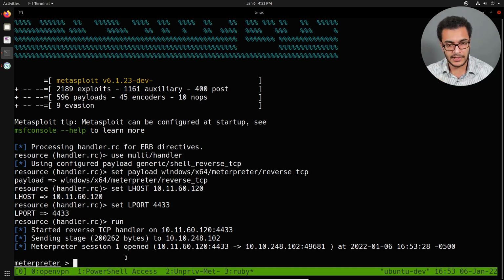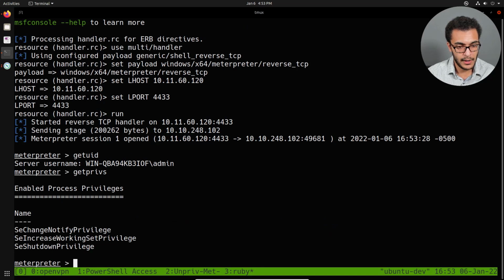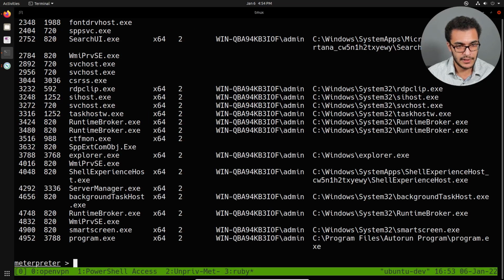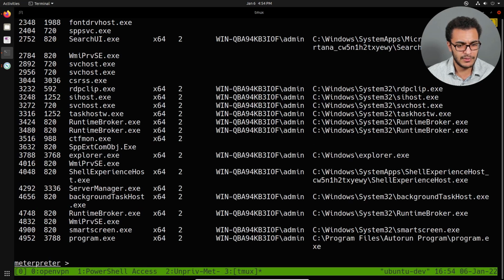As I said, you typically have to wait for the administrator or a privileged user to log in. So, getuid, admin, getprivs, and there we are. So this doesn't look like it's privileged. Can we migrate to a privileged process? Do we have LSASS running here? I keep forgetting that I'm running in tmux. That doesn't look privileged to me. But I believe this user has privileges, although we pretty much would need to bypass UAC. That's something that we can actually explore.